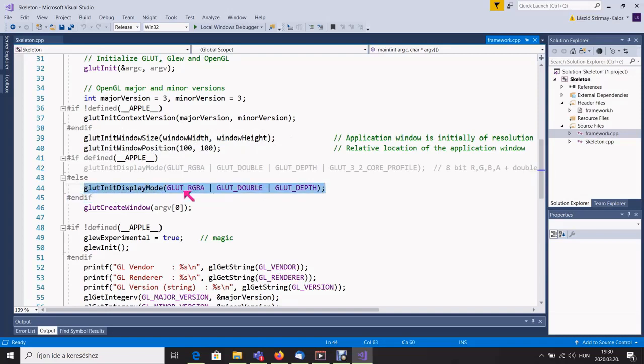Having defined the initial resolution and position of our application window, we can tell OpenGL or GLUT that a single pixel will store 8-bit RGBA information, and there will be 2 frame buffers in order to allow double buffering, and for each pixel the system will also store the distance of that particular surface whose color is written into the frame buffer. This information can be exploited in 3D hidden surface elimination algorithms. GLUT create window creates the window with a caption bar text that is similar to the program name.